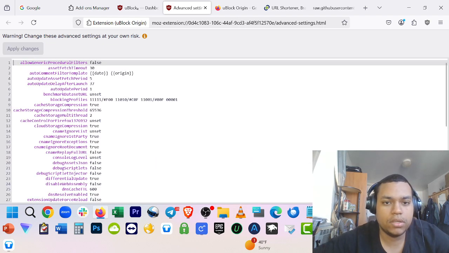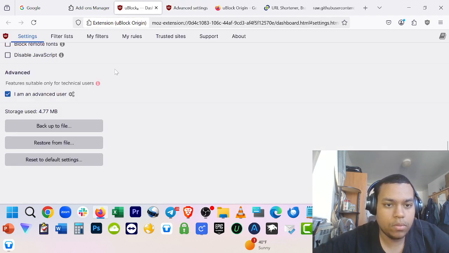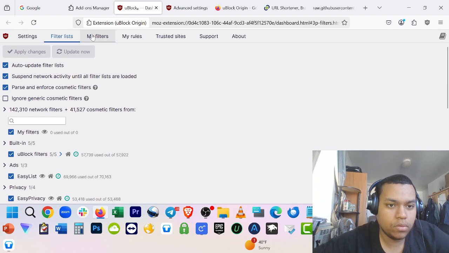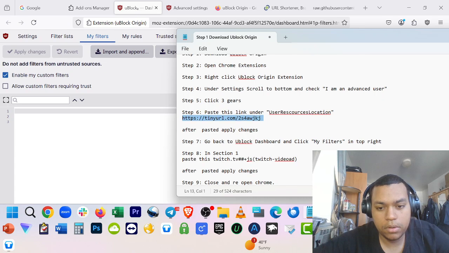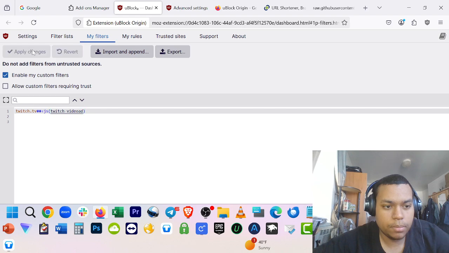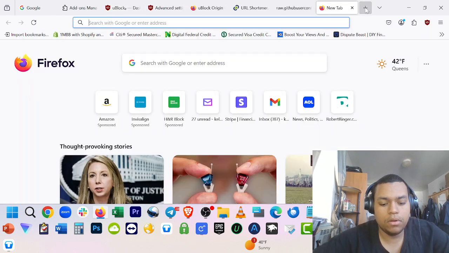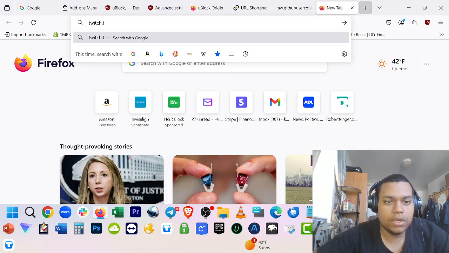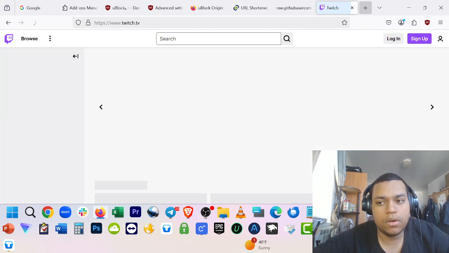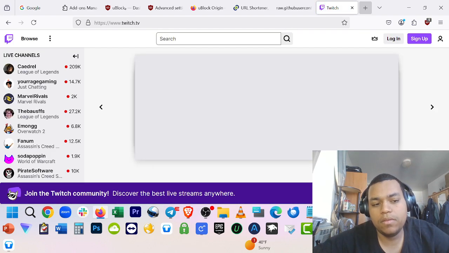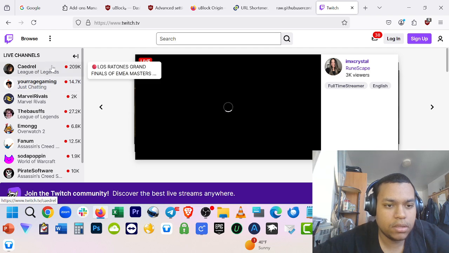Click apply changes. Now you go to my filters, number 1. Now you're gonna paste this, apply changes. Now we can go on Twitch. Now we can get entertained. You could probably watch a person stream for like an hour or whatever or less. And now you don't have to see all those annoying ads.